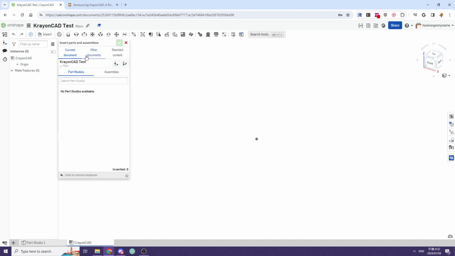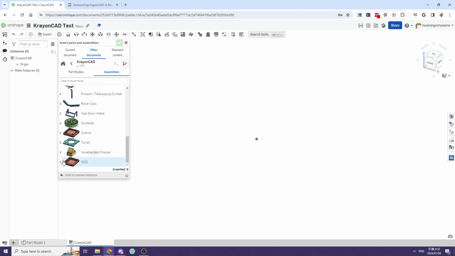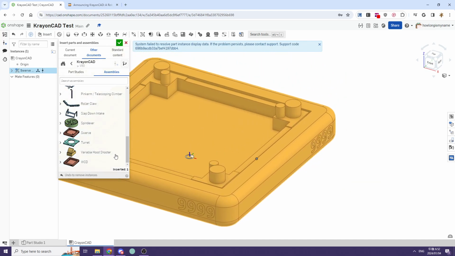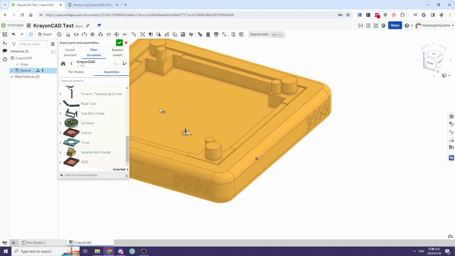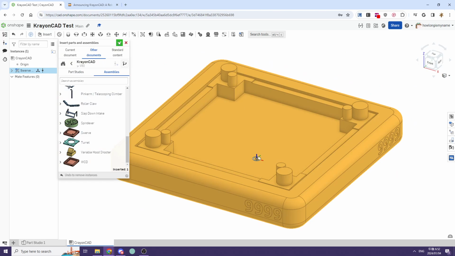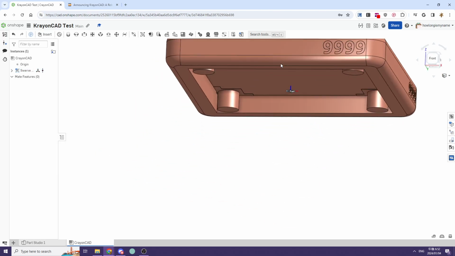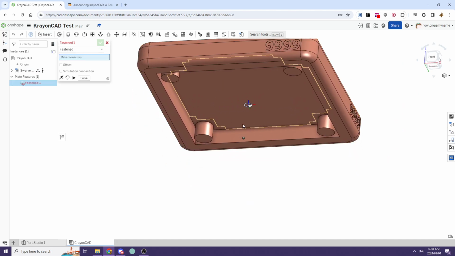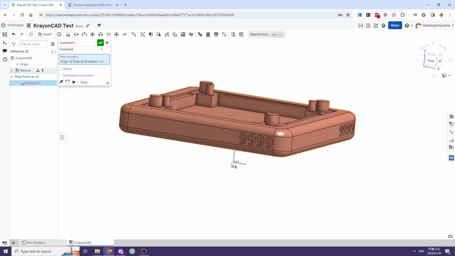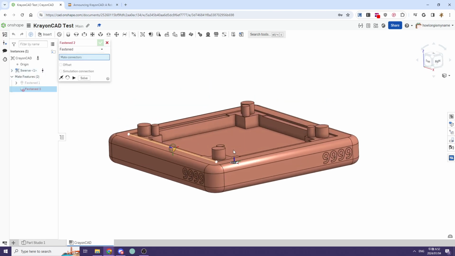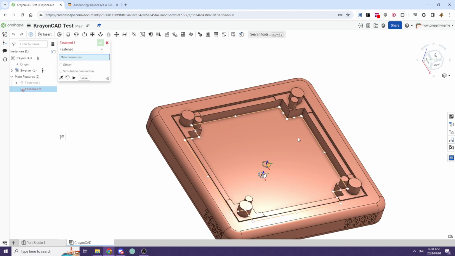Then we can go to our insert, go to other documents, and we can see that we have a label that's called Crayon CAD. We can click this label and click all the way to our assemblies, and this shows all the possible importable assemblies that you can use for your Crayon CAD. So starting off, you would usually insert a swerve as so. I'm not sure why my Onshape is doing that, but I guess it is. And we now have our swerve inserted. We can fasten this to our origin using the button right here. And now our drive chain is fixed in place.